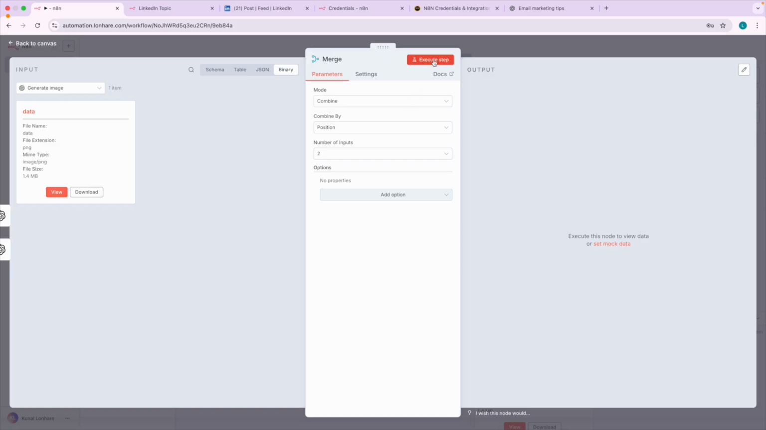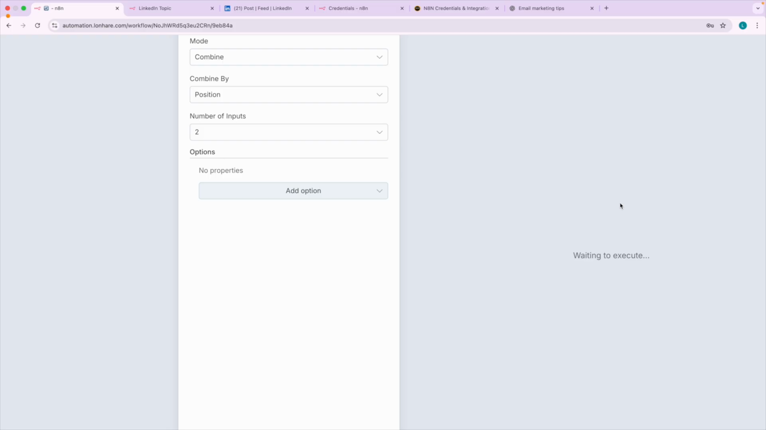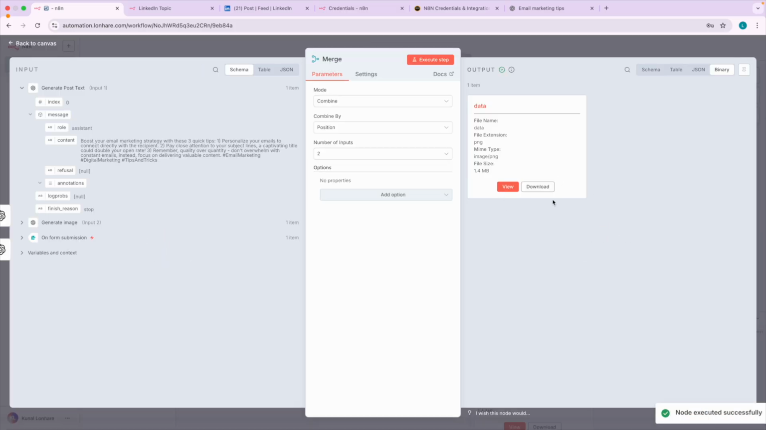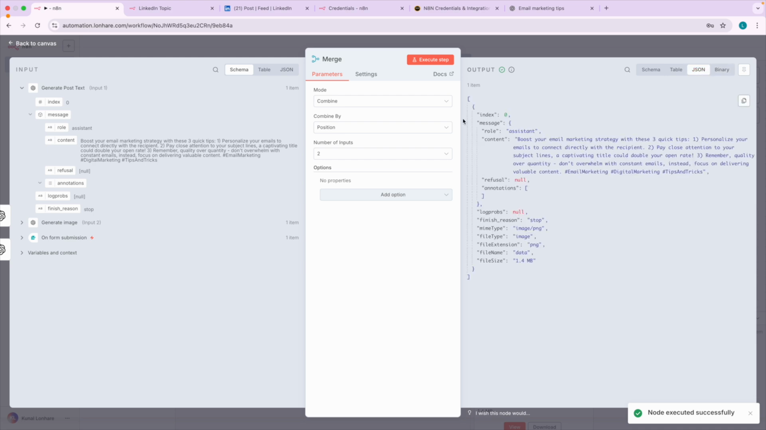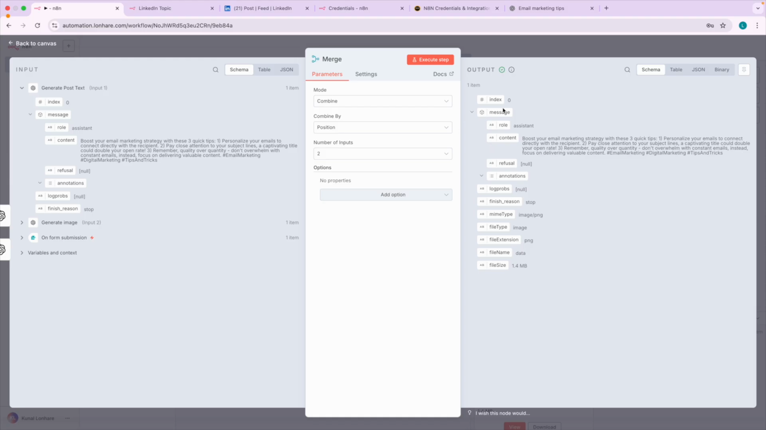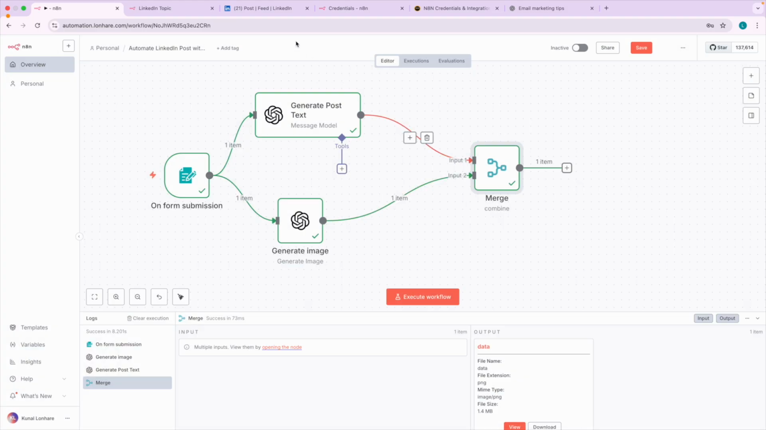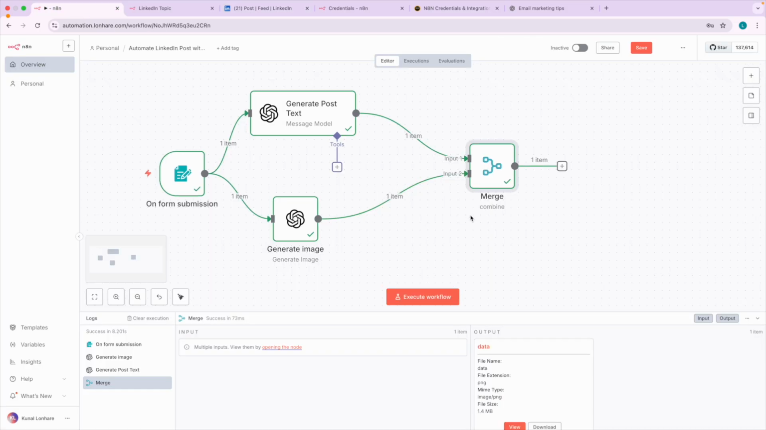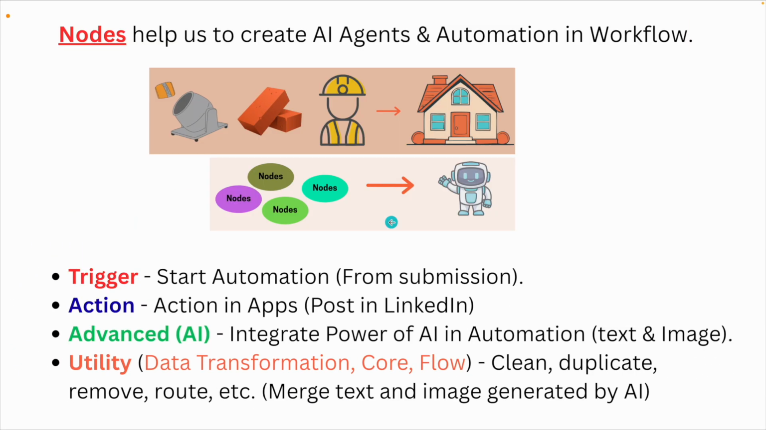Once you click on execute this step, this utility node will help you merge the data together. So let's wait, and you can see in the JSON it has basically merged both of the data. In a simple nutshell, just understand that it has merged both the data. You can assume that it has provided us text and photo, both of them now merged together so that we can post that to LinkedIn. Okay, that is how easy it is.